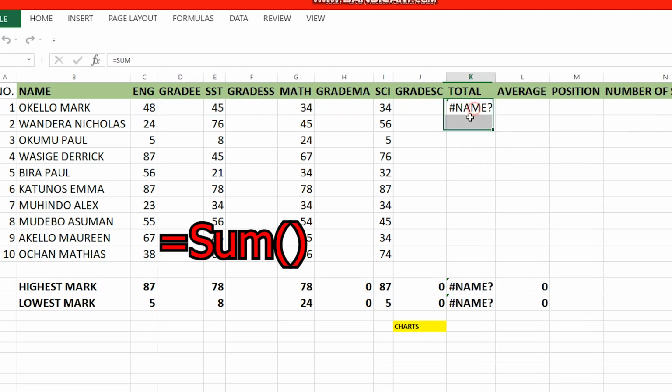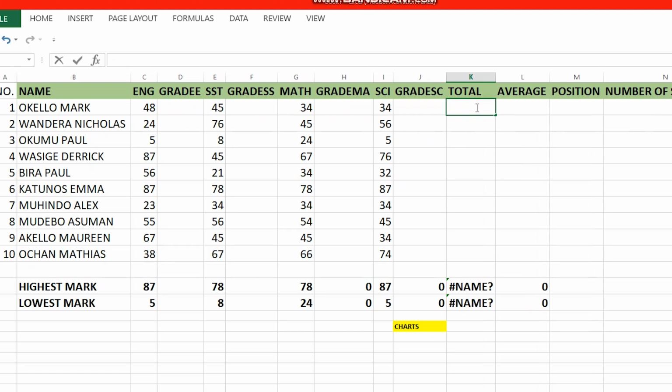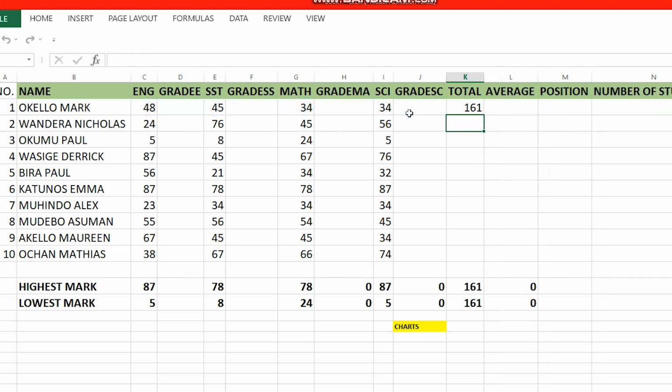After pressing the equal sign, let me start again. Equal sign and then type the word SUM, open bracket. Now if there was no space here, I would simply drag it like this, then close brackets and press enter, and then drag it down like this. That's how I would do it. But because there is an empty column here which I will use for grade, that will not be appropriate. So how would I do it?